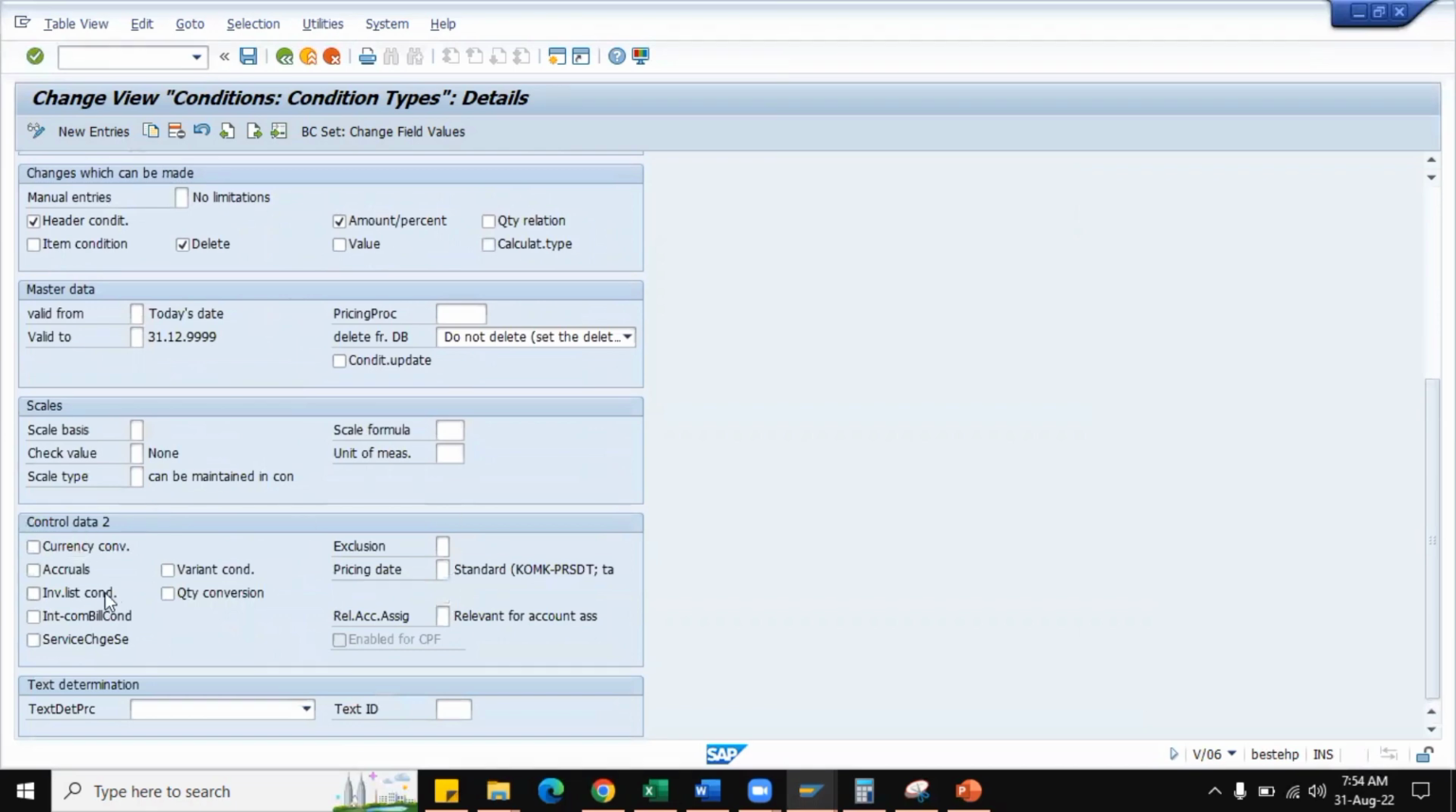And these are all optionals. No need to worry about it. You can explore it on your own. So this is for currency conversion. Whenever the document currency changes, the company code currency and the condition record currency are different, INR and dollars are there, then that time this will come into the picture. It will be activated. And variant condition type. This is related to the variant condition type.